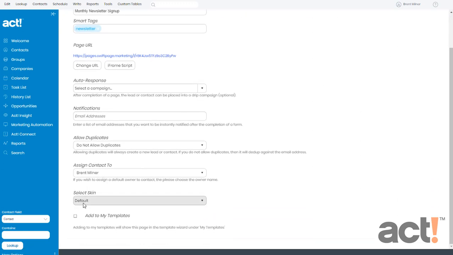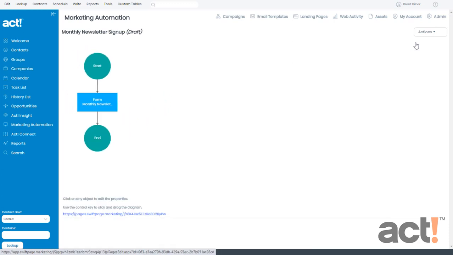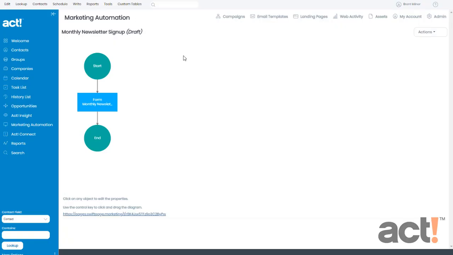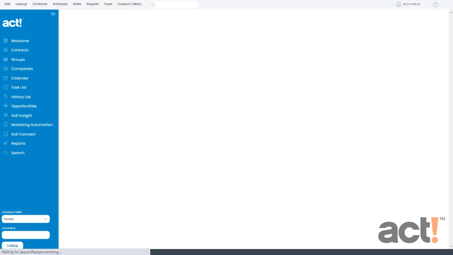And right now it's assigned to a default skin. But since I've published my new monthly newsletter sign up skin, it should appear in the list. I will select that. And I'm going to go to my actions menu and click save. At this point, let's take a look at a quick preview of our form. When I click this link, a new tab will open in my browser window. And here's my landing page, complete with my custom skin. If everything looks okay, I can close this tab, go to Actions, and return.